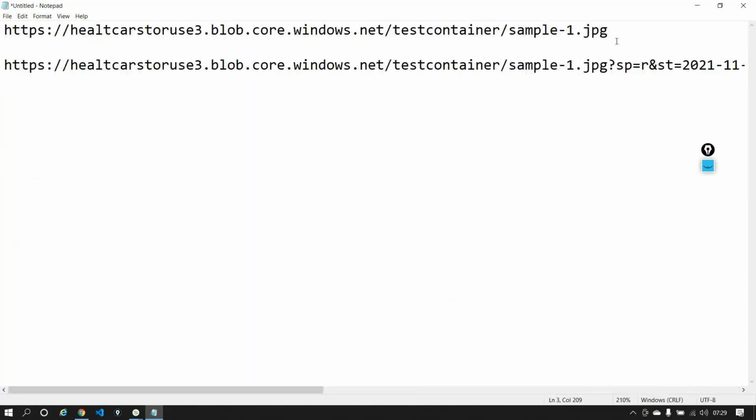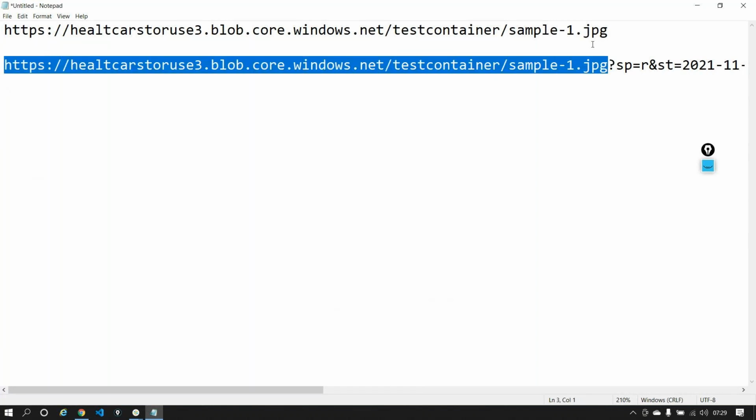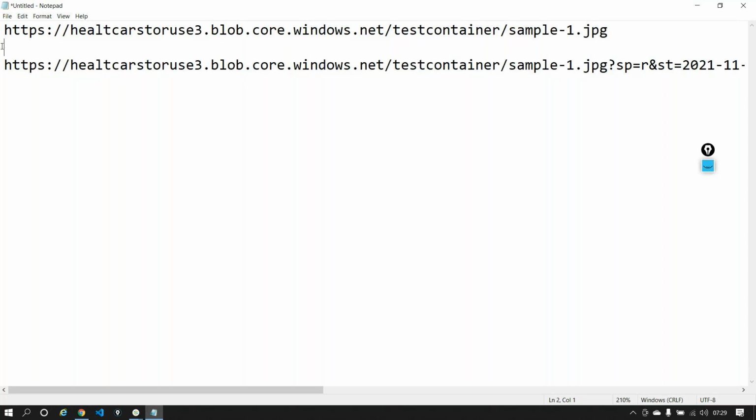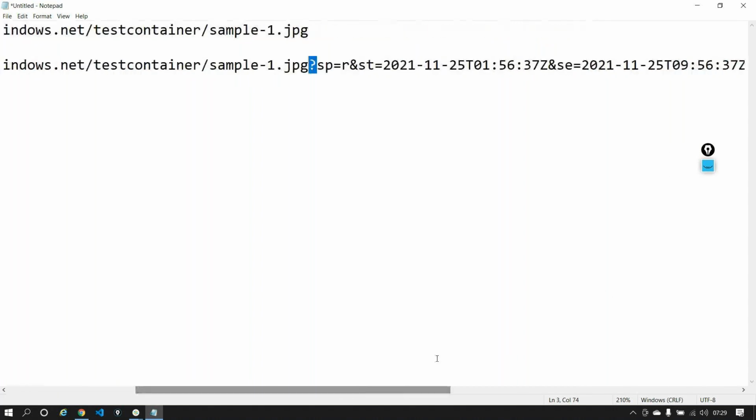A very lengthy string, but do you all see, guys? Everything until this point is the same as the above. After that, you have a question mark. Question mark is nothing but adding two strings. In internet language, if I put a question mark, it's nothing but addition. And now it's telling, okay, fine, SP, meaning the permissions that you have are read, and st, start time.